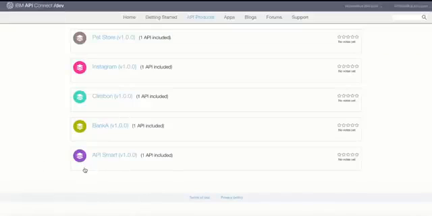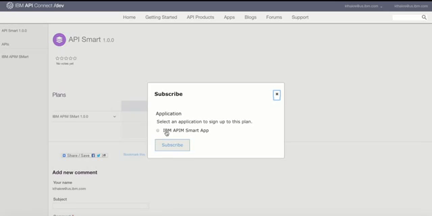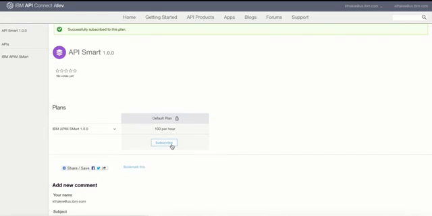Open the API Products tab, click on the product, and hit Subscribe. On the pop-up menu, select your application to sign up for this plan and hit Subscribe. The product will be displayed in the subscriptions.